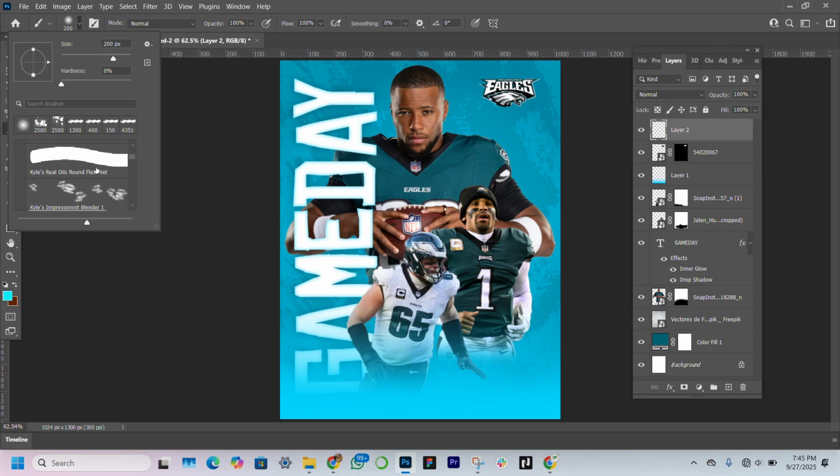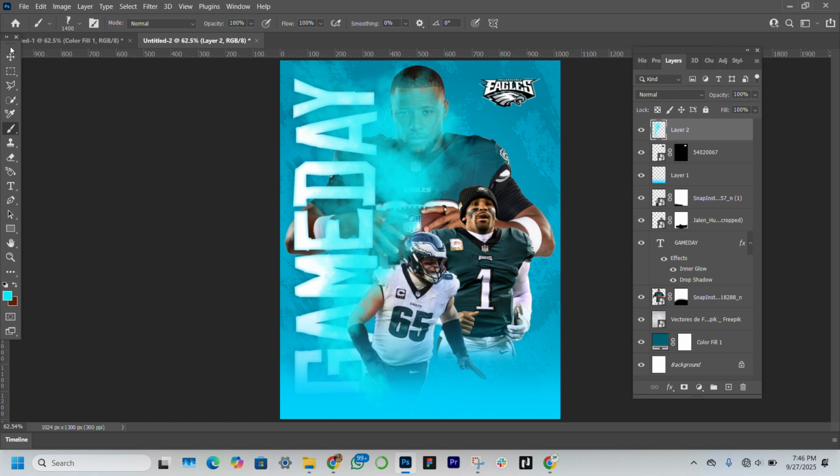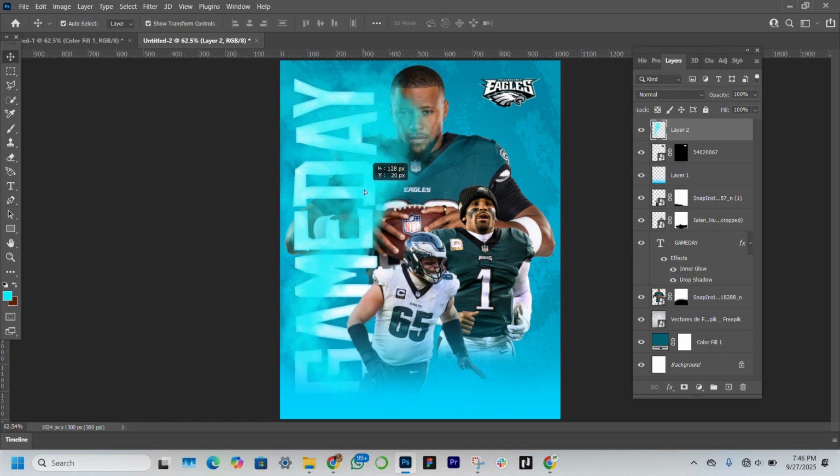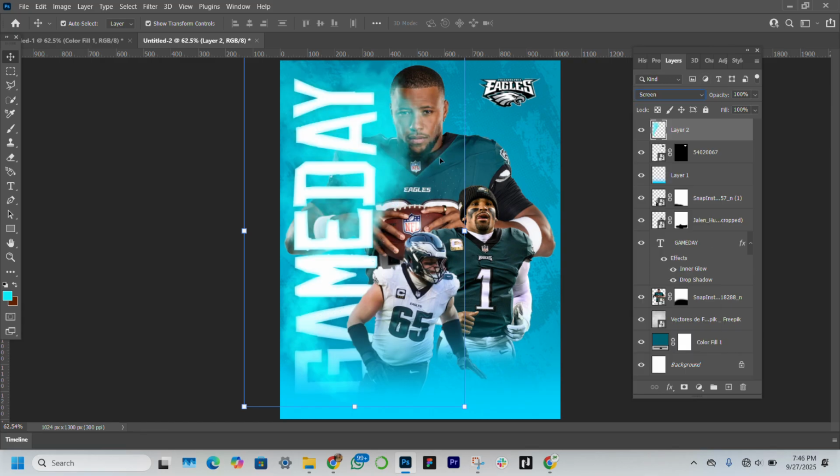I'm going to be using one of the brushes that we downloaded. Okay, so you can always watch our previous videos on how you can load brushes. Okay, so I'm just going to increase this. Okay, so I'll just click on this once, then I'll bring it to this because I just want to place it here, and then I'll just change this to screen.